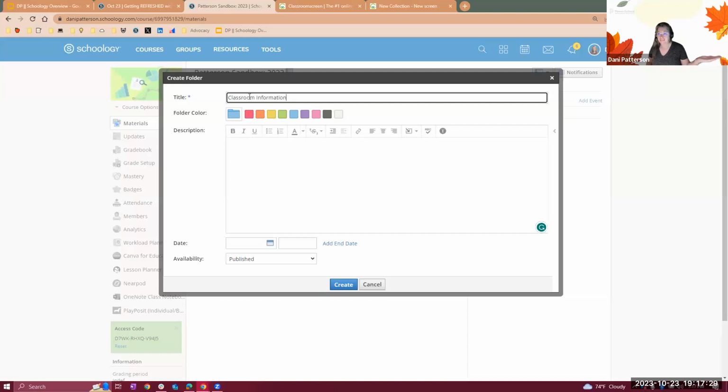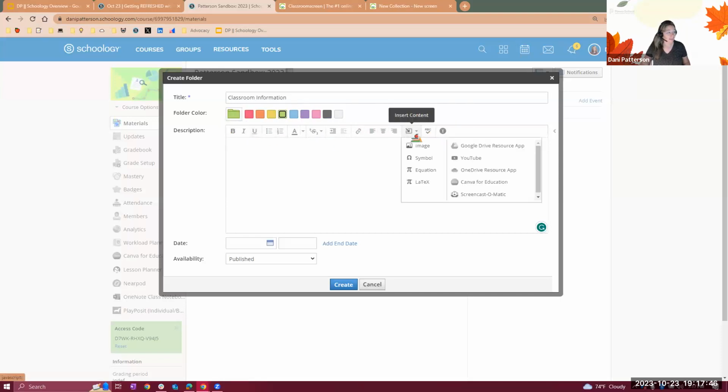So why not have a digital folder and I can just say, hey, welcome to my class, all of our classroom information, check out Schoology. It's in there. So I can give that folder, I can change the color. I have those rich text editing tools that we've seen before. My favorite one being insert content because I can add me a cute image.